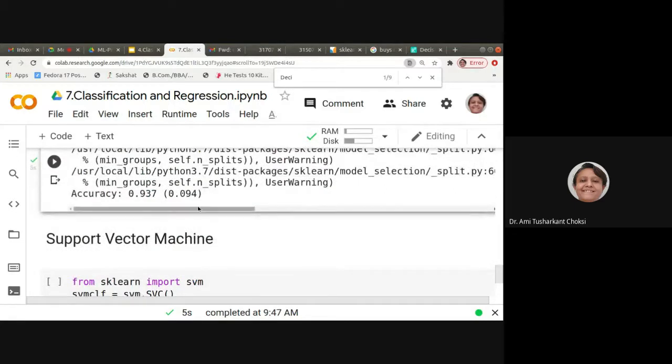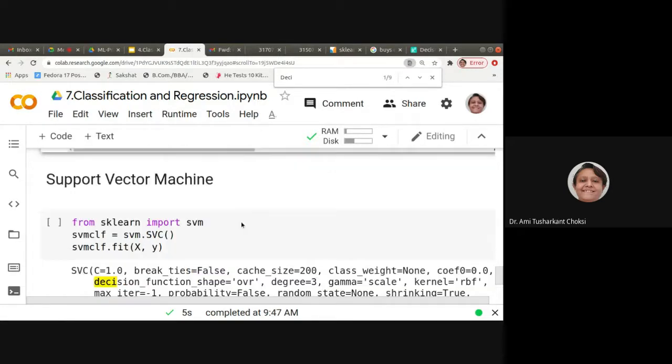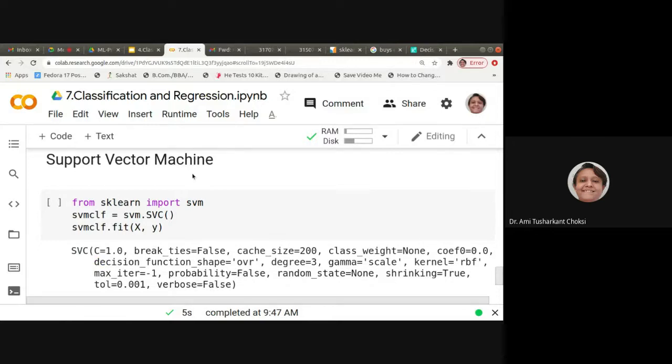Next classification algorithm we want to know is the support vector machine. So from sklearn import svm. We are implementing these algorithms using Python, isn't it? And we are using the library sklearn. We typically know that we are using the machine learning library sklearn, right? So from that, we want to import svm.